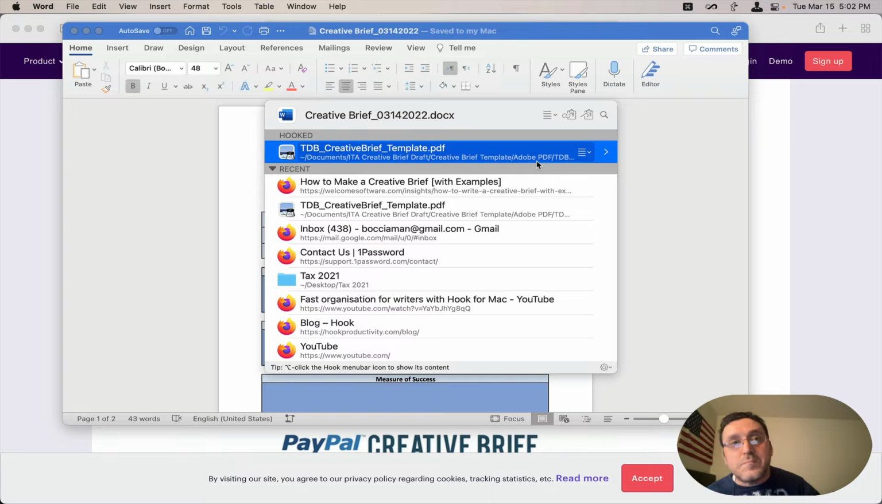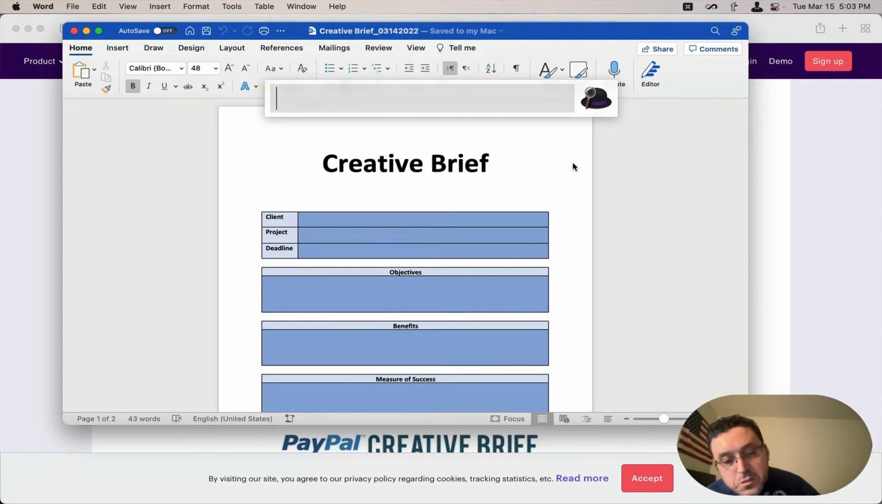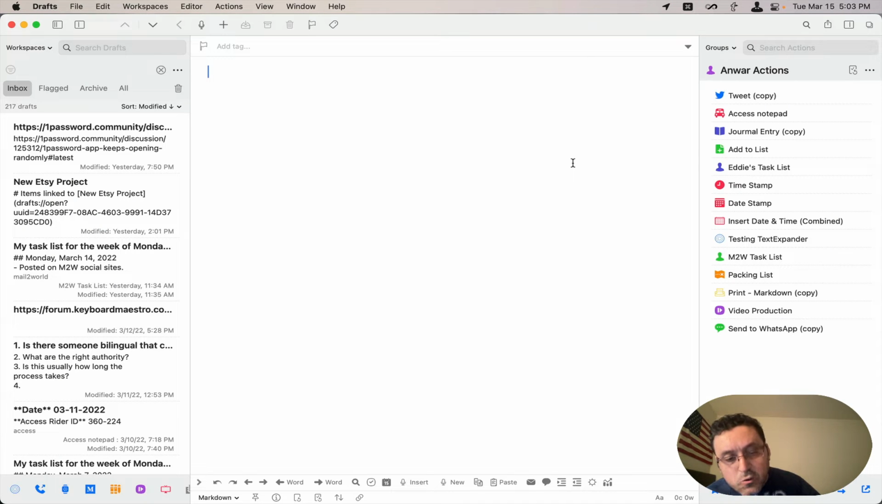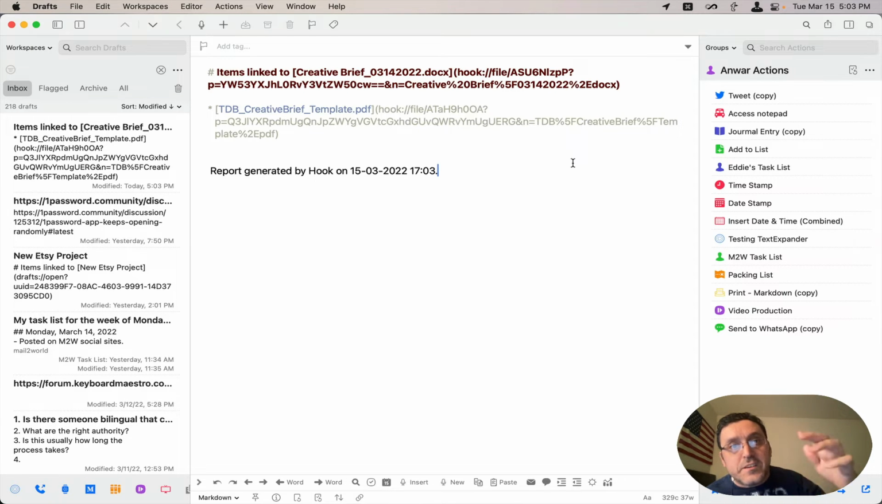And I can also do this. I can click down on the menu, and then go to copy all links, or I can copy all links and go to Drafts, for example, and Command V, and it will basically create the two links that I've copied.